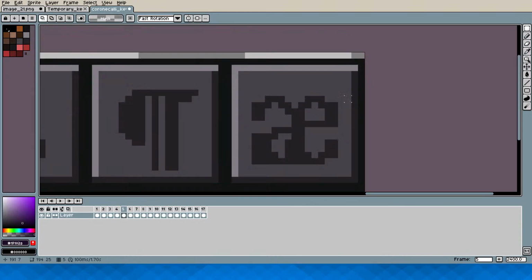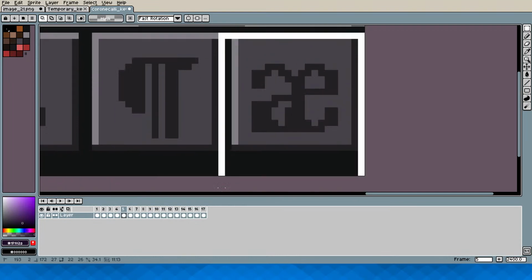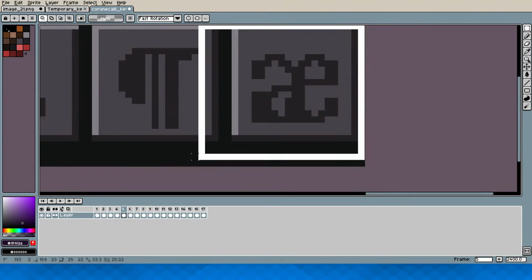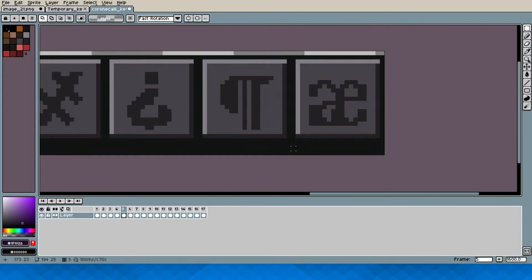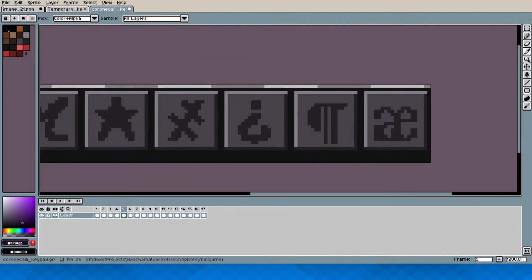So, how big are these actually? Oh yeah, they're like 22 or no, 21 pixels. Yeah, okay, that's indeed a non-standard size.